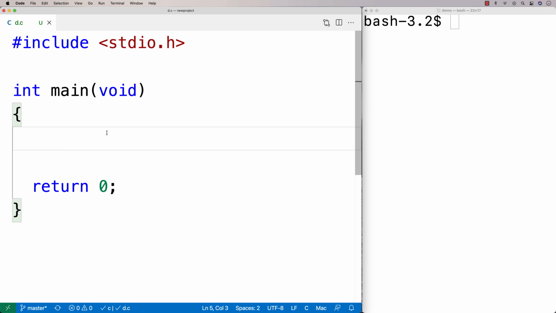In this video, I'm going to talk about the ternary operator in C. The ternary operator in C is a way of doing basically a quick little inline if statement inside an expression. So let's say we've got two variables.